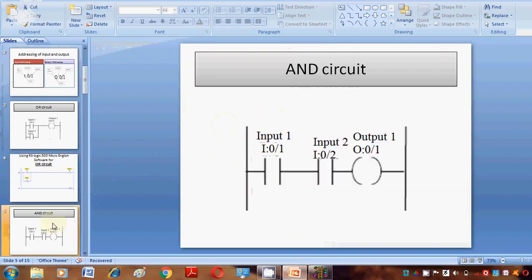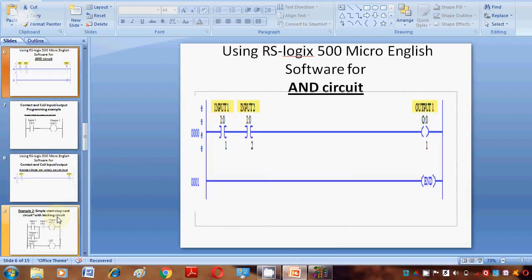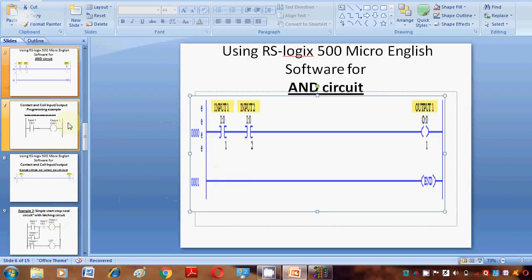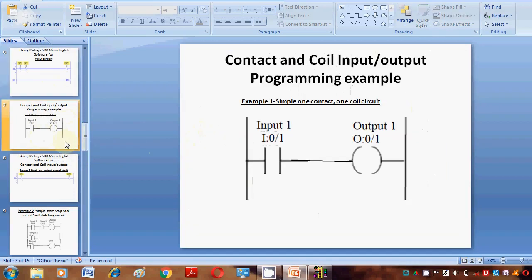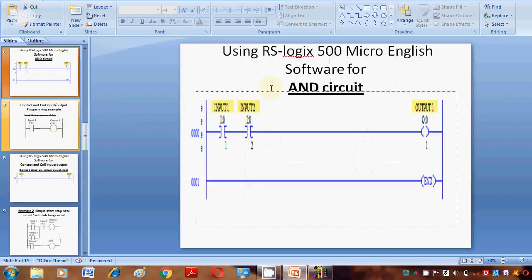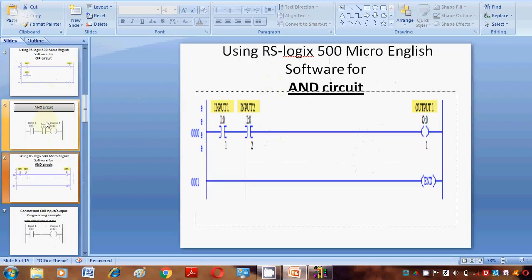This is the OR circuit and AND circuit. Next problem, we go for the next problem. This is by manual one, and this is by software one.